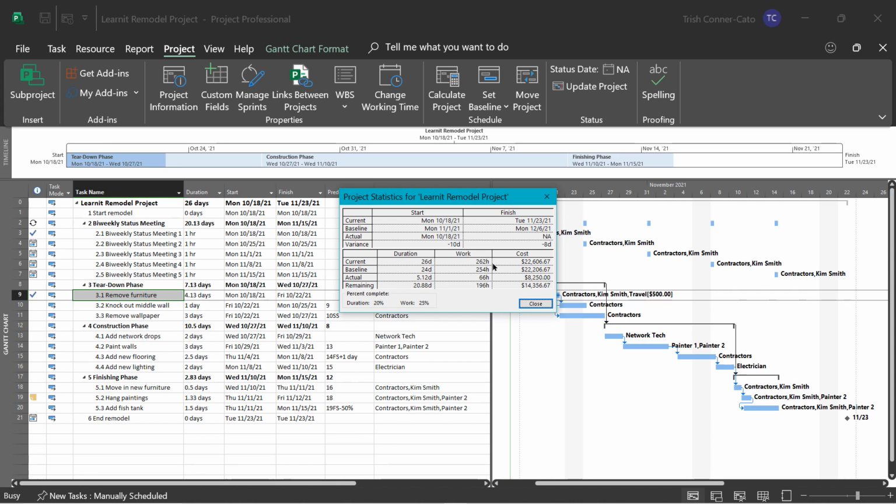And you can look at the work and the cost columns. So far, in this project, we're over budget because the baseline cost is $400 less than the current cost, but that is because we increased the duration of a task. And for the tasks that we marked completed, we have the actual cost right now and what's remaining. You can see that duration is 20% complete and work is 25% complete on the entire project. Go ahead and close project statistics.